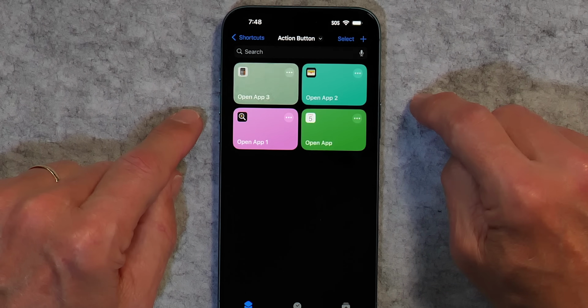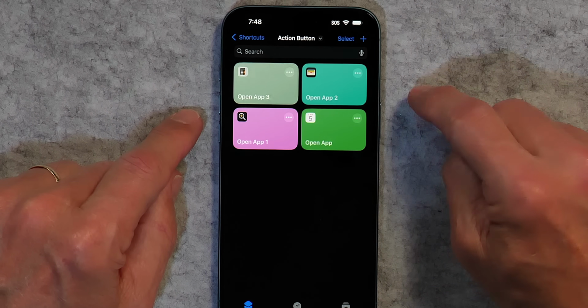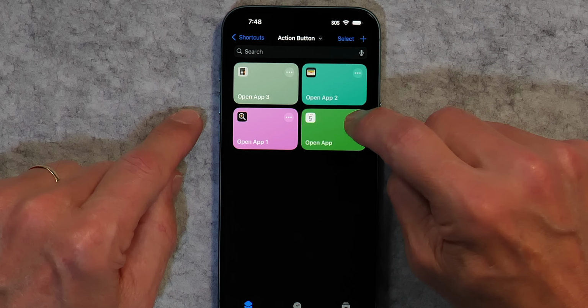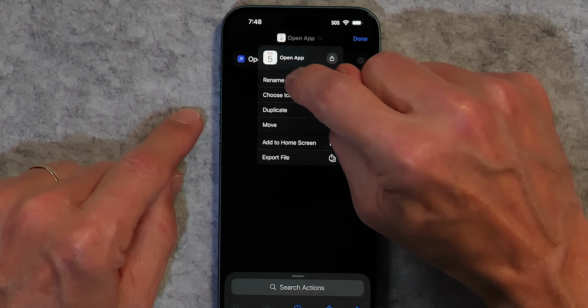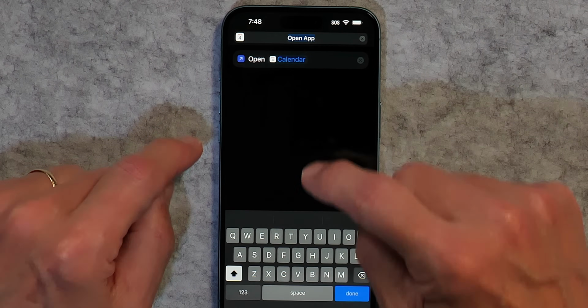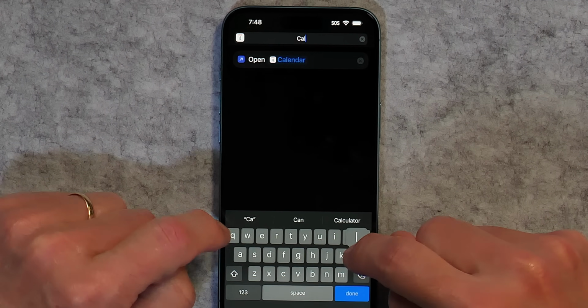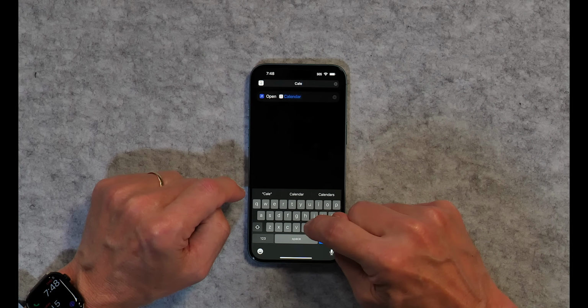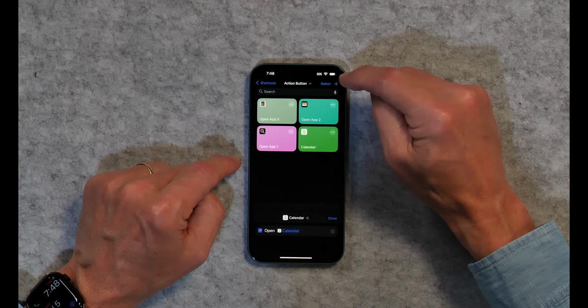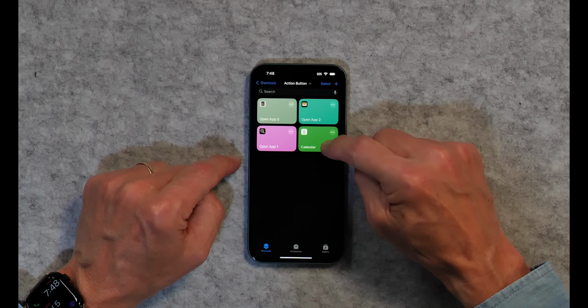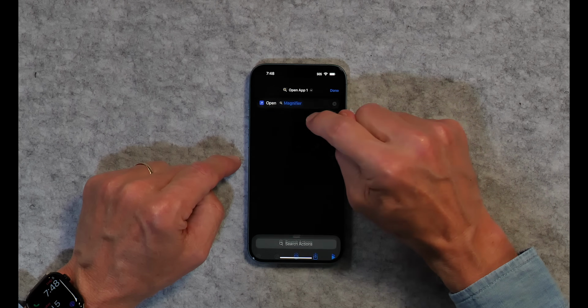So I want to rename these. I'm going to do that quickly, and how you do that is you just tap on the little 3 dots, and you tap up here, and you tap on Rename, and I'm just going to name this Calendar, like that. I'm going to click Done. I'll click Done, and so I've got that as Calendar. This is my magnifier, so I'm going to do that again.